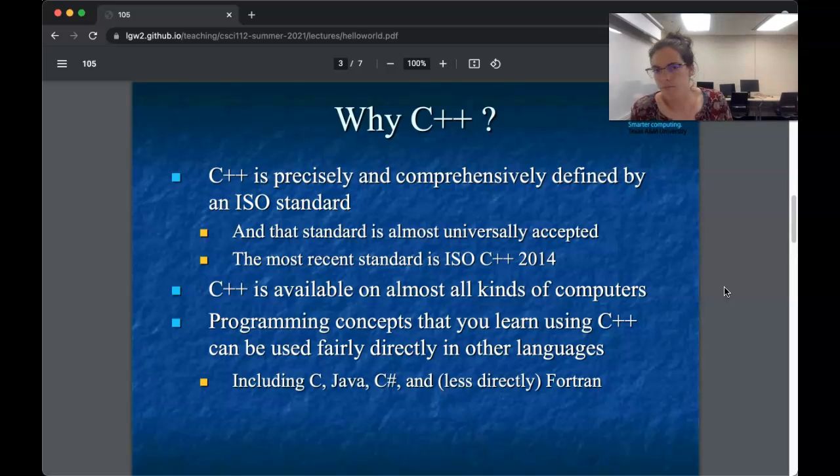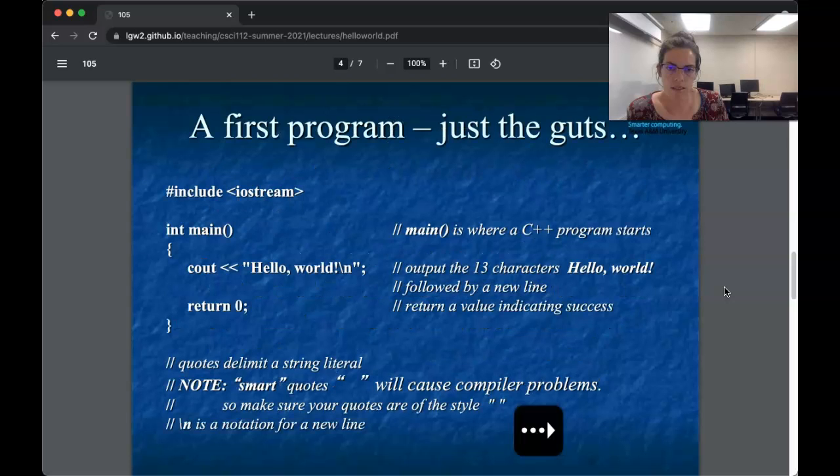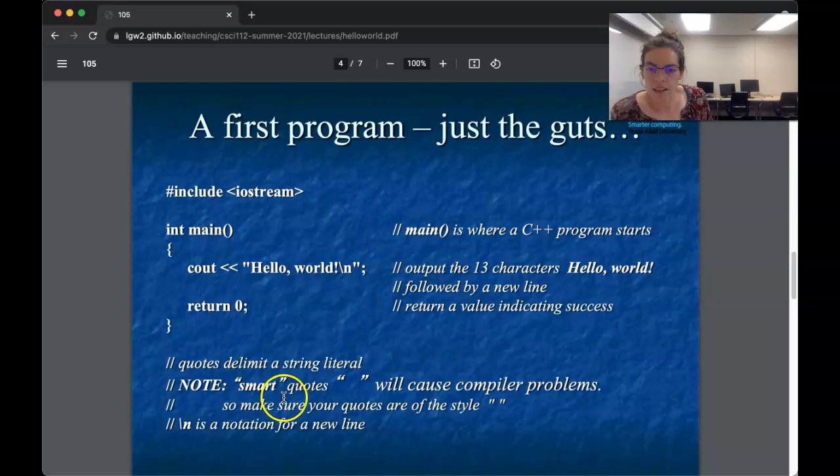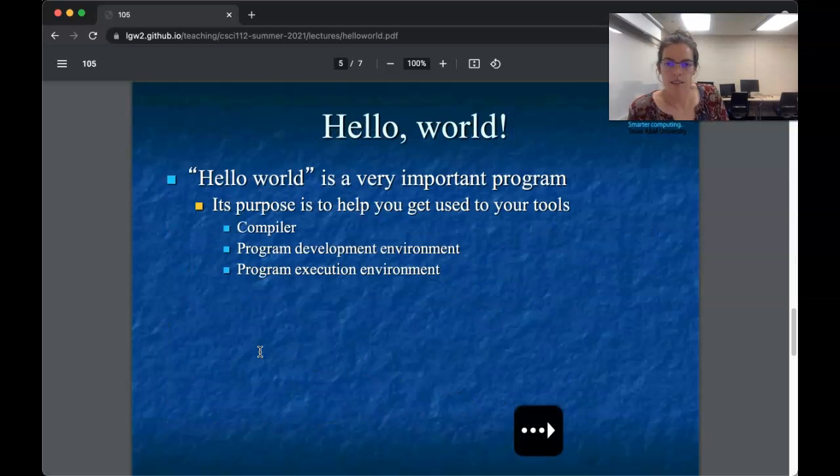So I'm just gonna continue on this slide. So we actually saw already a maybe slightly more complicated first program that read in a name, but here would be the hello world in C++. And definitely make sure that you are able to run these hello world programs on the server yourself.